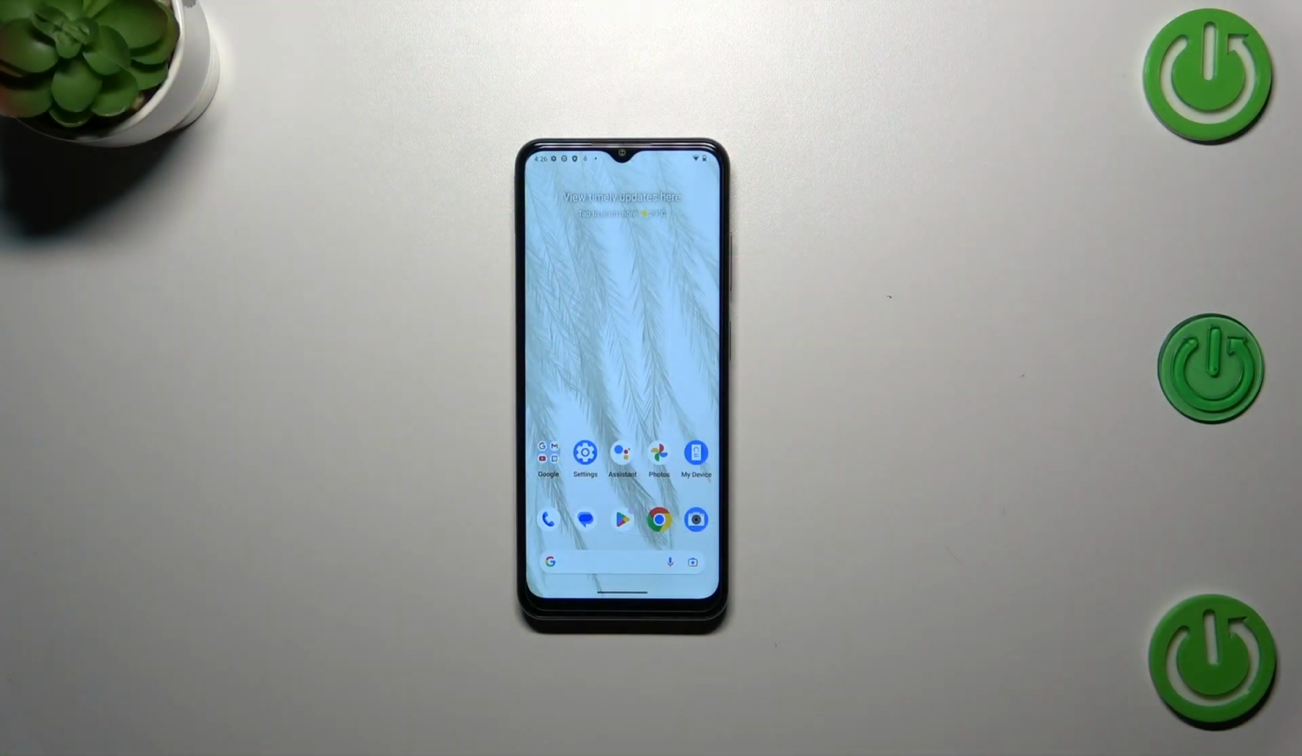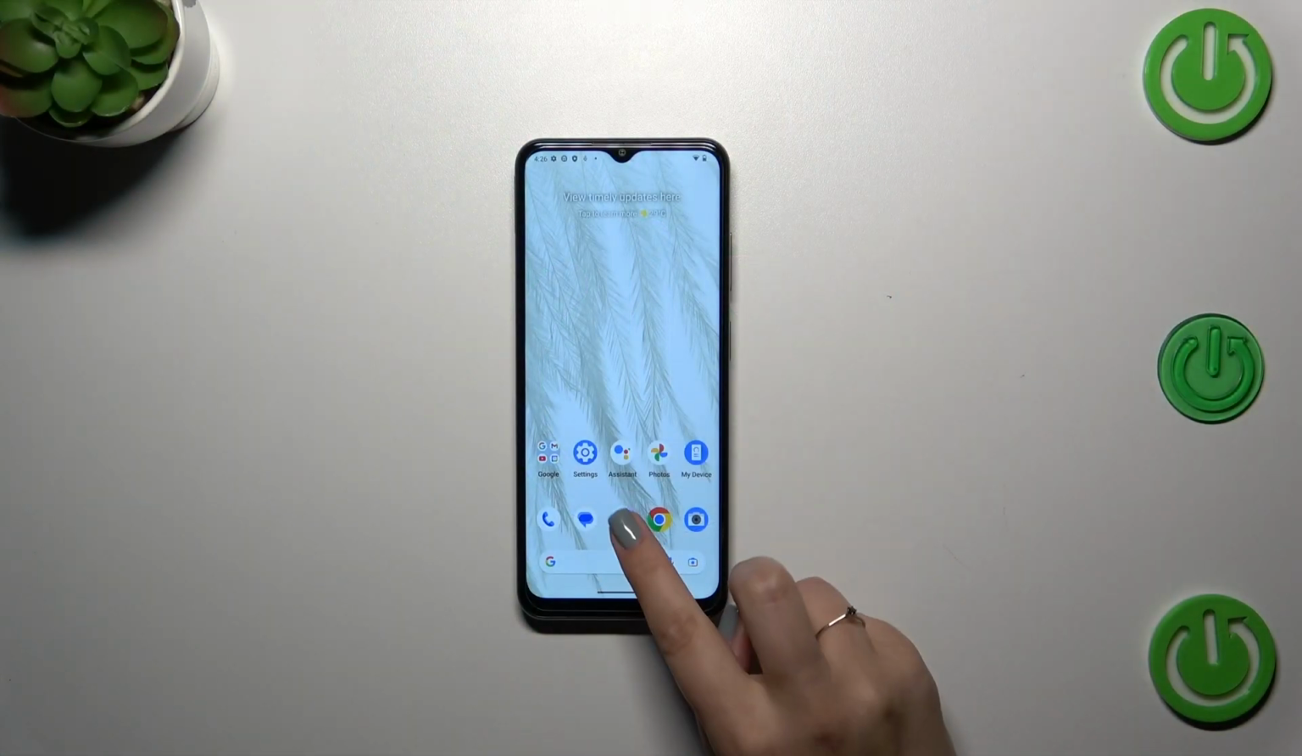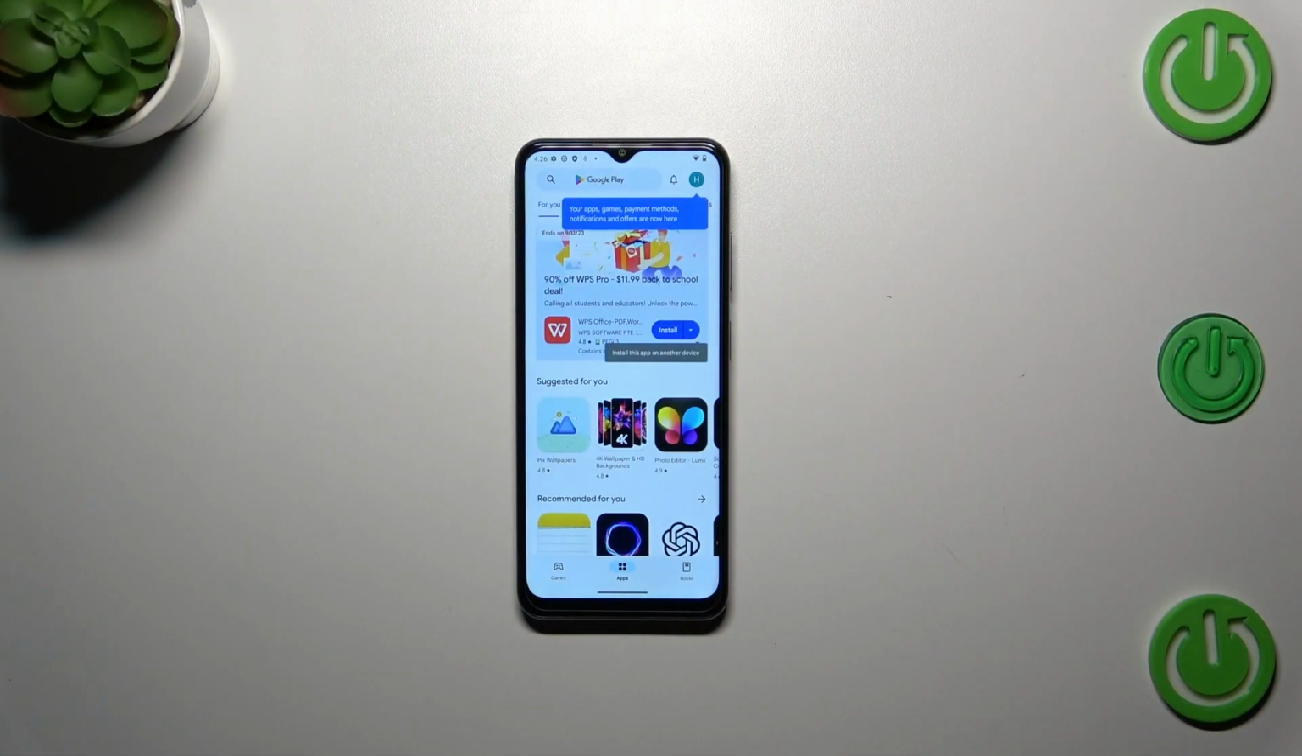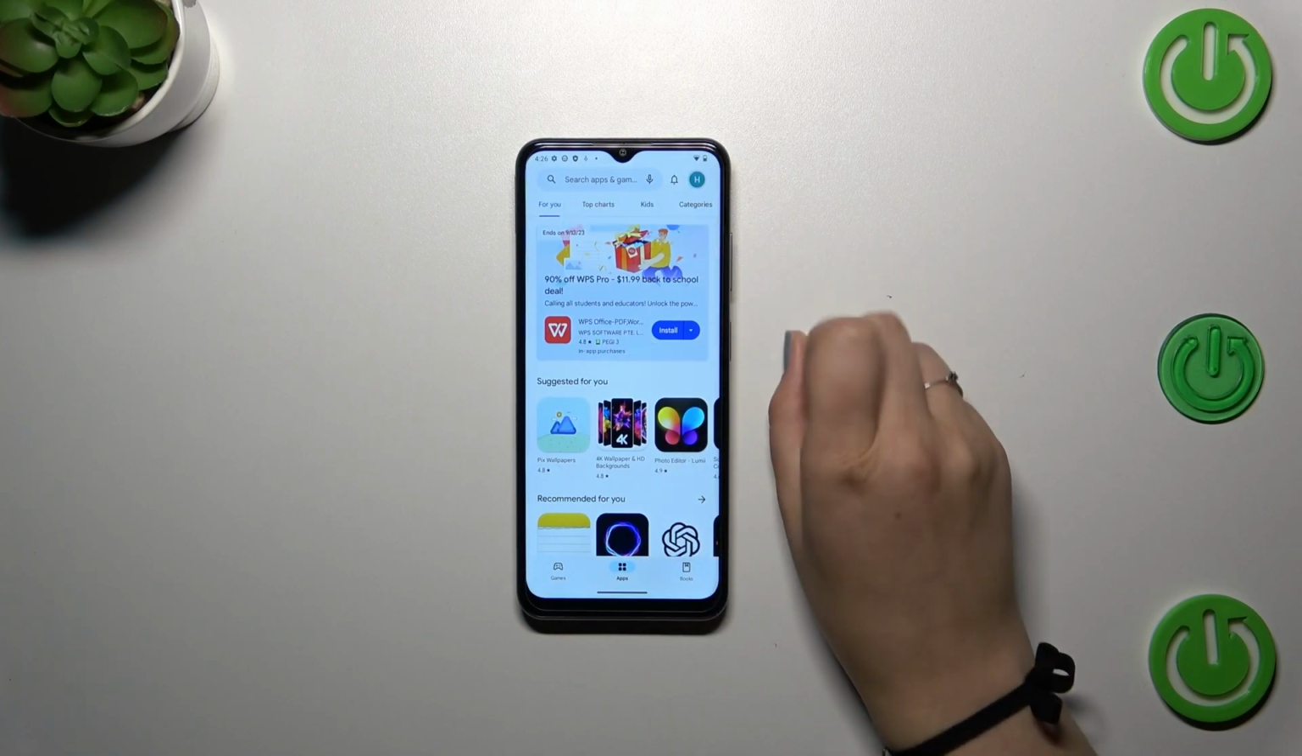So first of all, make sure that you've got the internet connection and then enter the Play Store. If you do not have your Google account added to the device, you will have to either log in or sign in, so create a new account, and then tap on the circle which is your account.